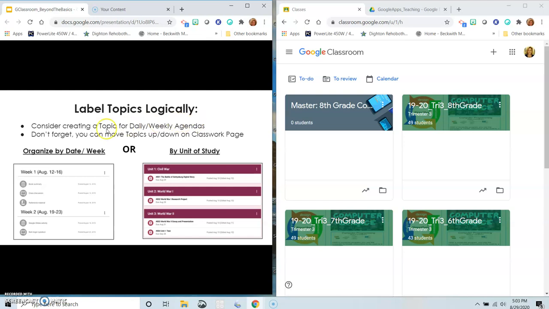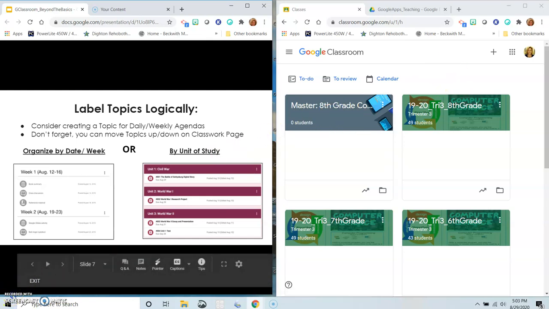So don't forget, you can also move topics up and down on the classwork page. So that way you can organize them how you want. And you may want to organize your topics by week and put all of the documents related to that topic or that week under that topic name. Or you may want to organize by unit of study. So that's an important thing to keep in mind as well.